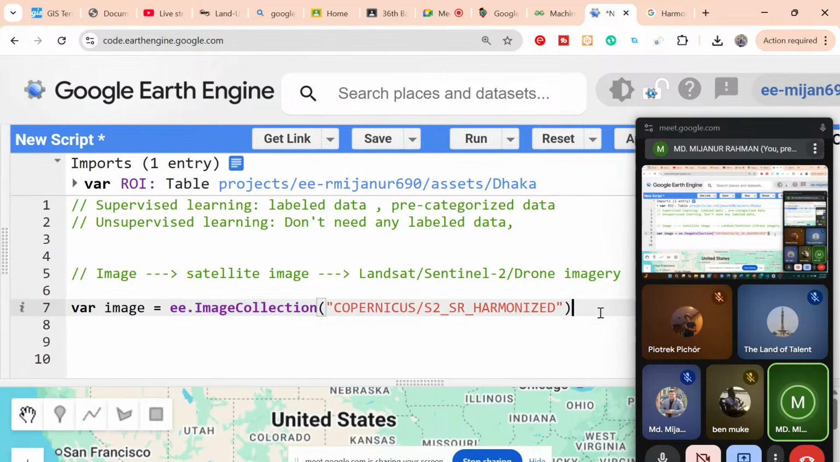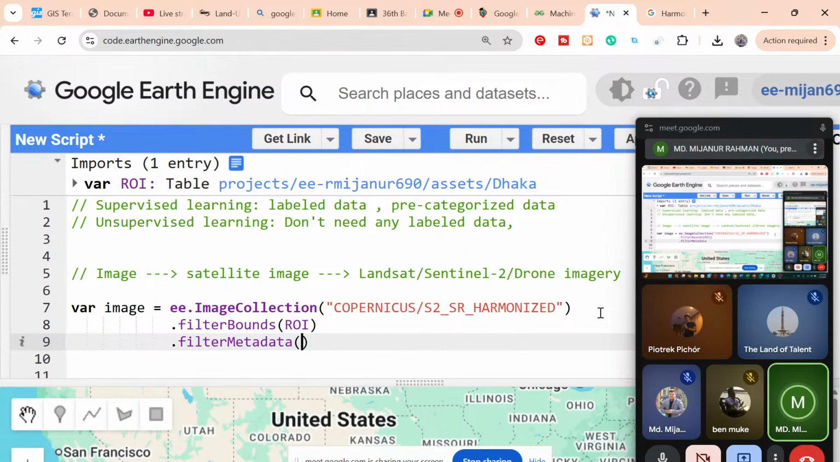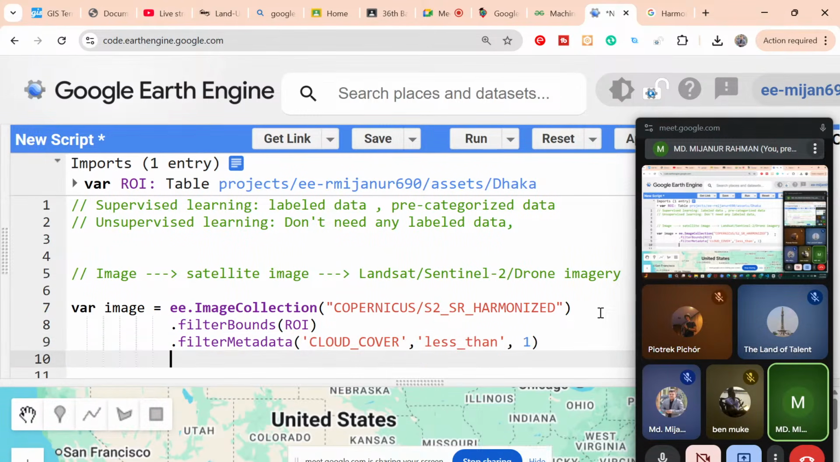You already know, many times we already wrote this type of code for filtering and visualizing the image. Suppose filterBounds function with ROI, then put here the filter metadata. We already know about this type of thing. Cloud cover, I set less than 1. Then I put the time when I need the image, filterDate. Suppose 2025, I just check from 2025 to December 31. I take all of the images.